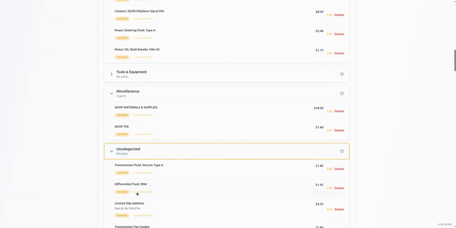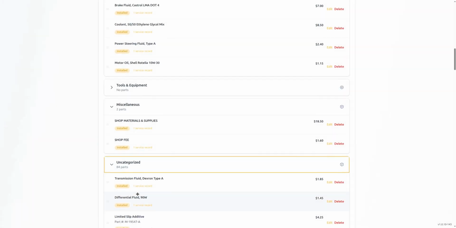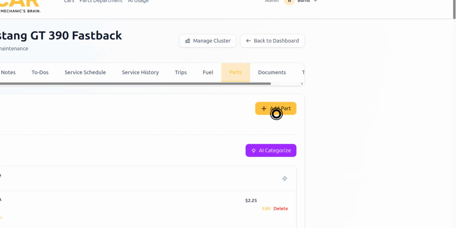Note that it is possible that some parts did not get categorized. You can manually assign them by clicking the Edit button on the right-hand side of each one of those parts. To manually add a part, go to the upper right-hand side of the page, click Add Part.